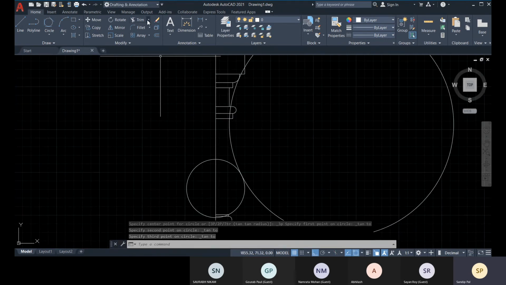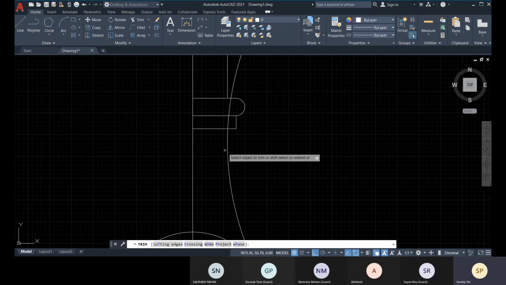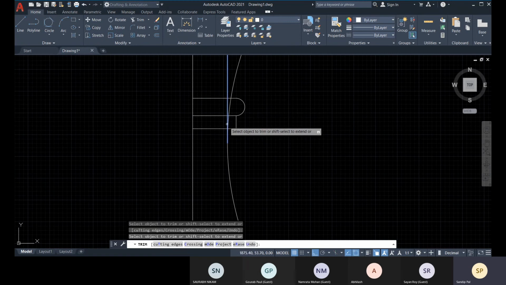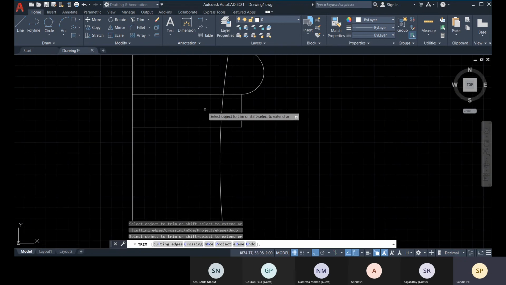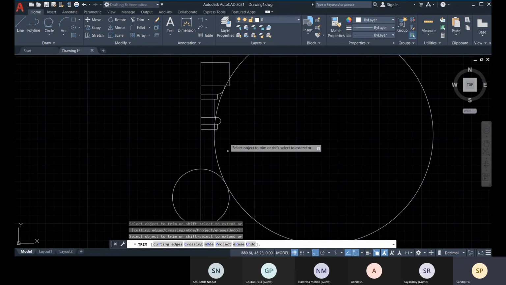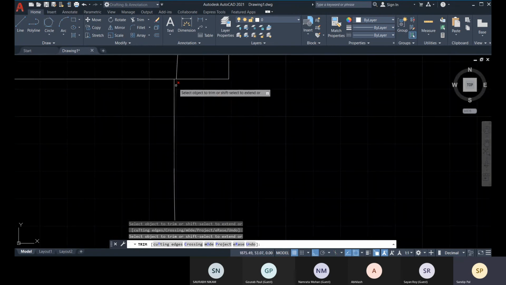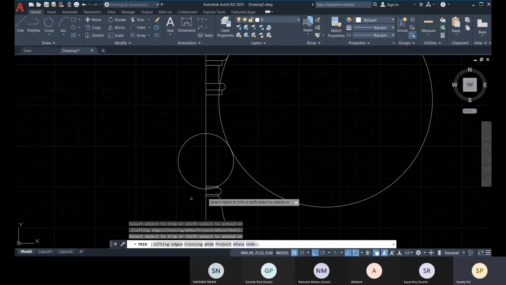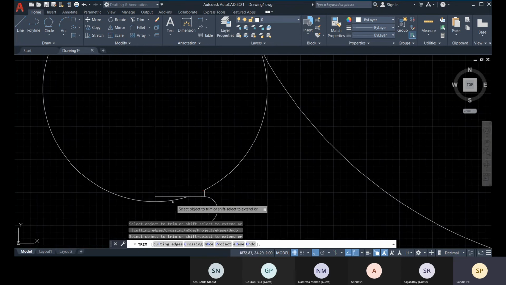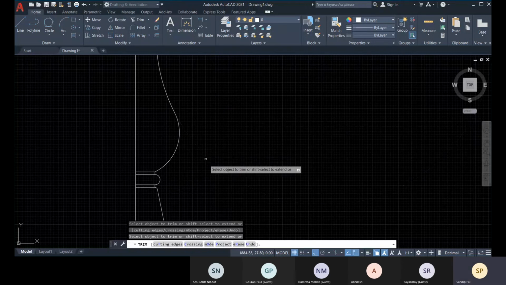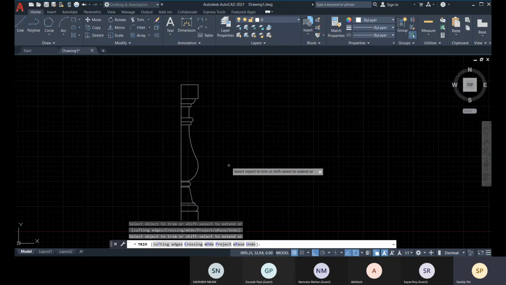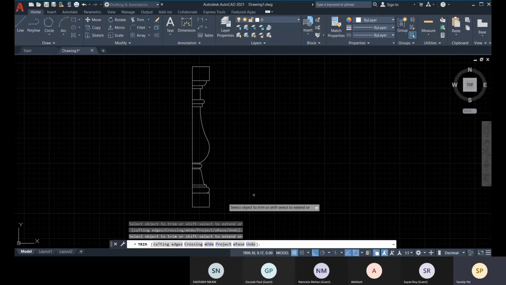Okay. Then I will go with trim. I will extend this part first. So with the trim option, I can extend. If I hold the shift key, I can extend. See, it is extended. Now I don't need this part, so I will trim this part. Okay, and I will trim this part as well, and this part, this part and this part, this and this, and now it is done. All right, you got it.